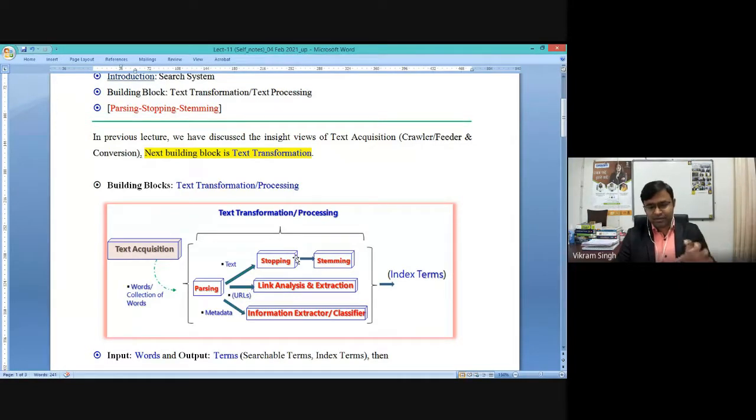Then we could have some content in the nature of links and similar things. For this we have the middle layer, or the second type of processing. And for the remaining types, like metadata kind of content, we have the information extractor and classifier. Take note that whenever we gather data from the internet or the web, there is a possibility of multimedia content also, like images, videos, audio, and other unstructured data.